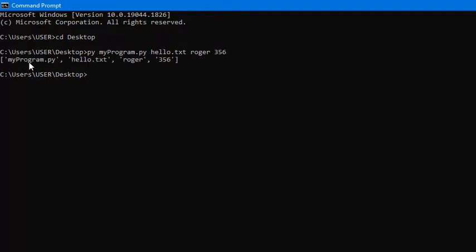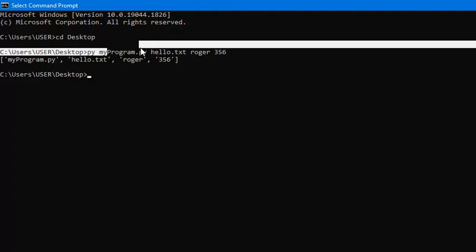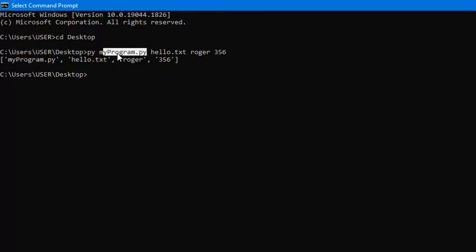As you can see, the very first item in our list, or index 0, you could think of it as, is the program that you supplied to your Python interpreter. So myprogram.py is the very first item in my list. Hello.txt is the second item. Roger is the third, and 356 is the last item.